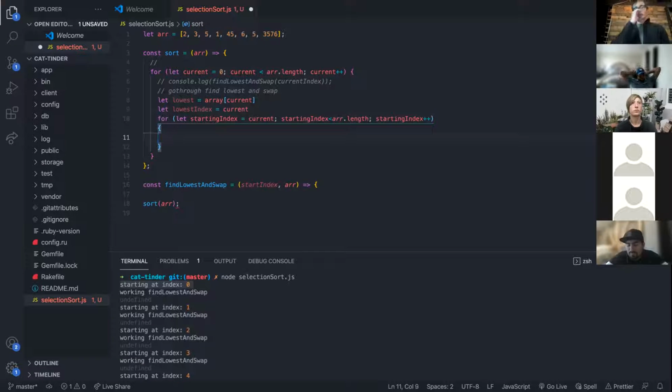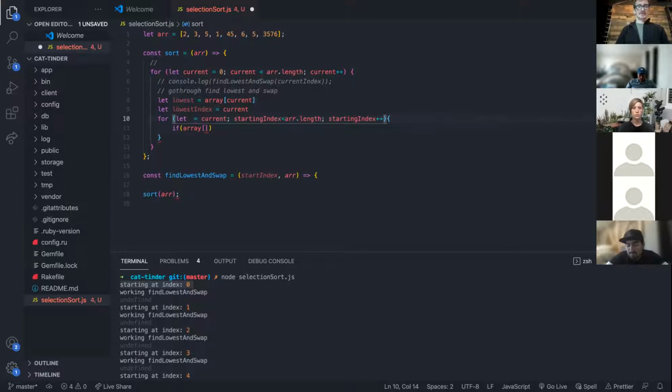And now we can just compare. So if our lowest, or if the array at... maybe I shouldn't call that starting index. Just call this inner index. It's not the best name.